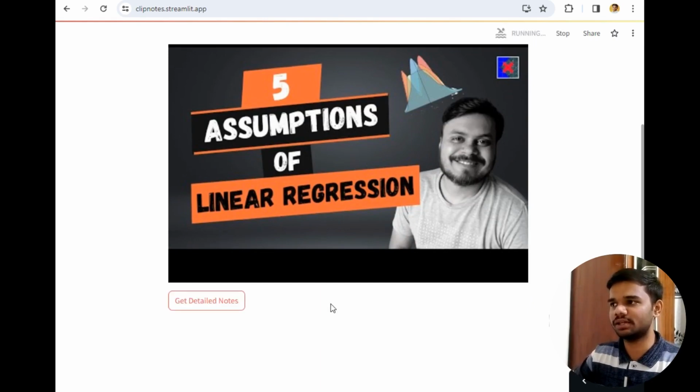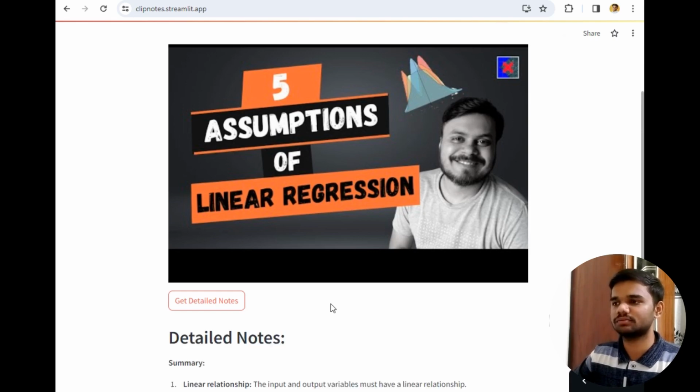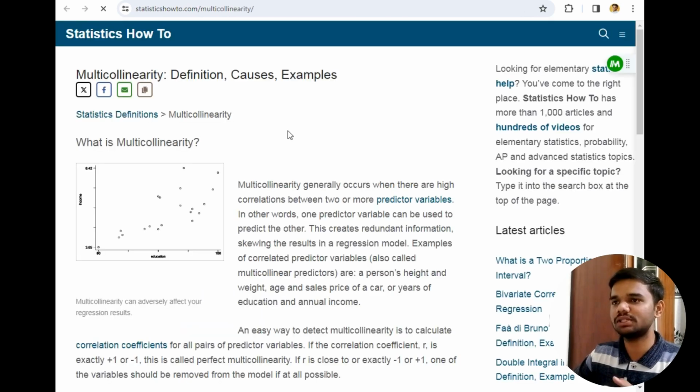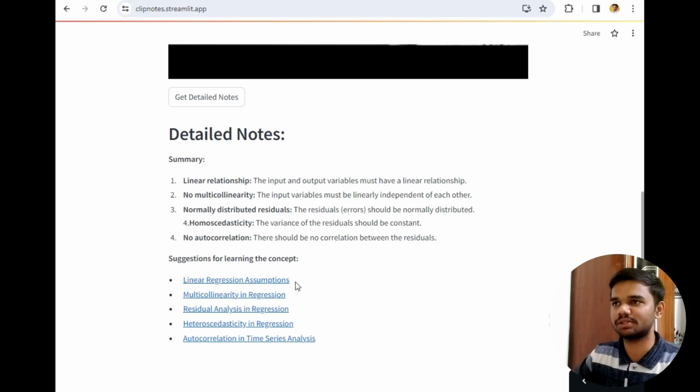As you can see, it is running. Let's wait a few seconds. The notes are in front of you. The detailed notes are: linear relationship, the input and output variable must have a linear relationship. No multicollinearity. Normally distributed residuals. Homoscedasticity, I don't know what that is. And last is no autocorrelation. And these are some URLs. It will navigate me to a proper explanation of these concepts.